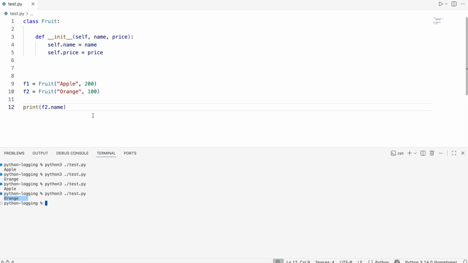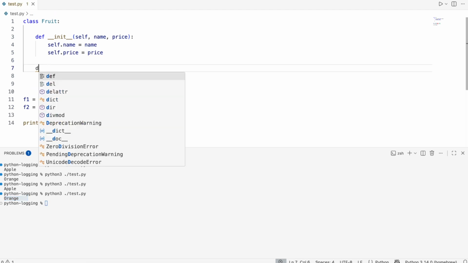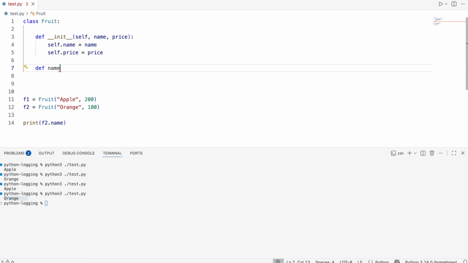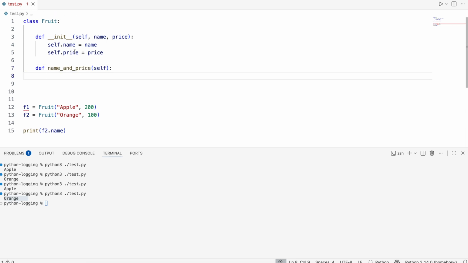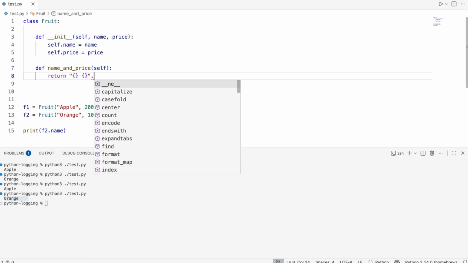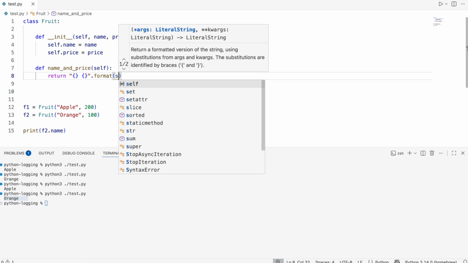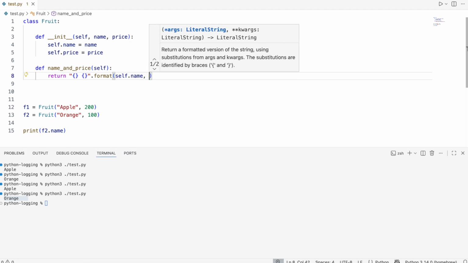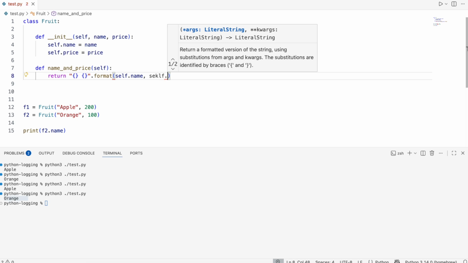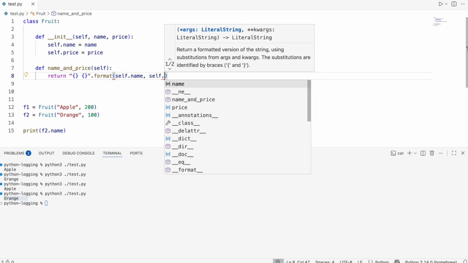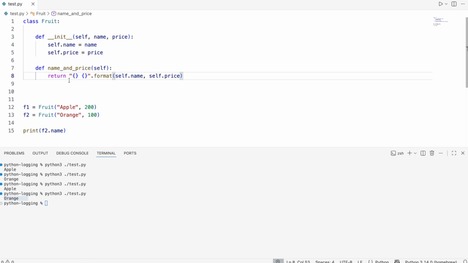Okay, now there is one more thing. For example, you have one function in our class, so let's understand this also. Let's say it is name and price, just to get the name and price. In this also I'll be putting self, because let's say you want to get this name and price for that particular object. So I'll return self dot name and then self dot price. Okay, and then we are returning this one.